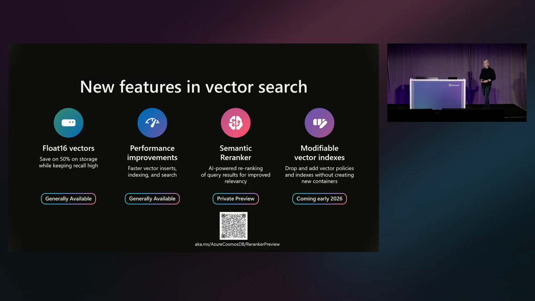We also have performance improvements, enabling 2 to 3x faster vector indexing performance and faster search through advanced filtering algorithms. We're really excited to have a private preview of the Cosmos DB Semantic Re-Ranker, which uses an AI model to re-rank your search results for higher relevance to your queries. There's a QR code and an AKMS link that if you want to sign the form, you can get on the wait list and sign up for our private preview.